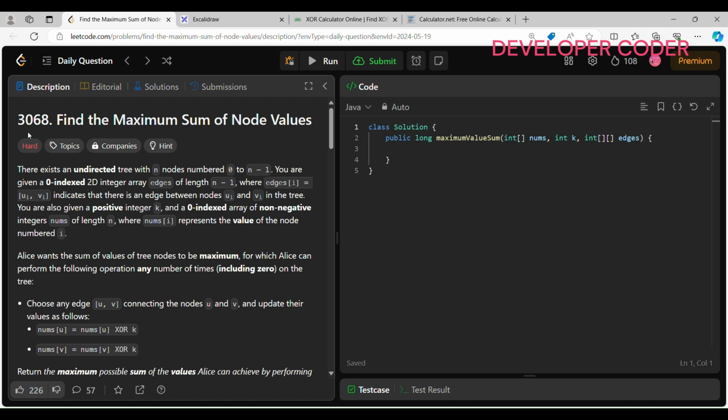So today I am going to solve problem number 3068, Find the Maximum Sum of Node Values. This question is marked as hard by LeetCode, but don't worry, by the end of this video you will find this problem very easy. So now let's read the problem statement first.